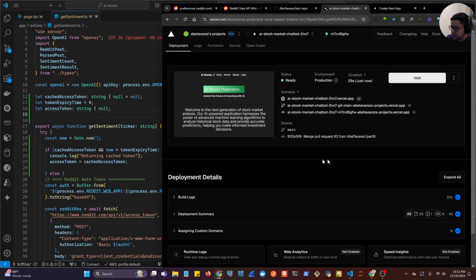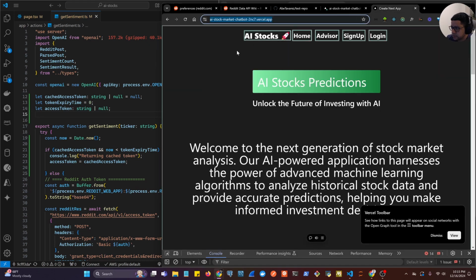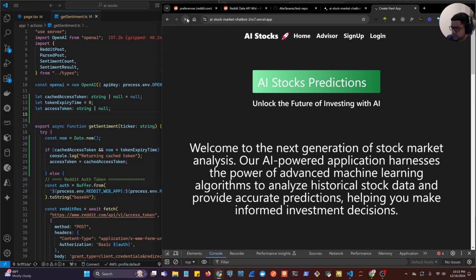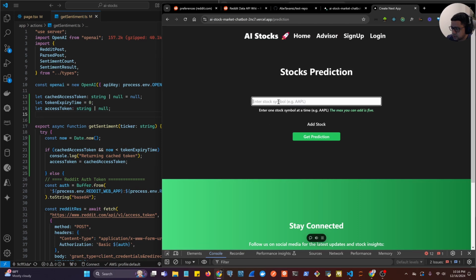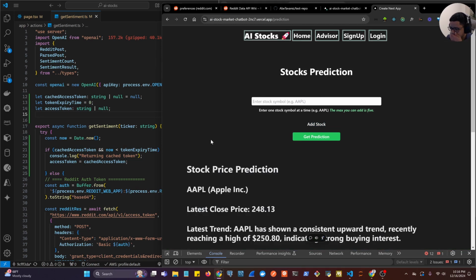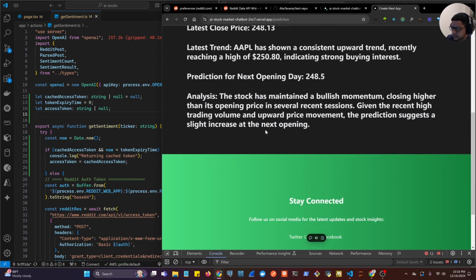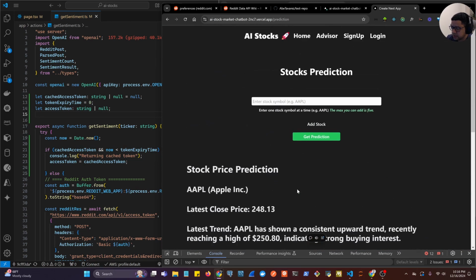All right, so that was quicker than the previous one. We can now go back to the page, refresh it, and go to advisor. We can go to stock prediction, get the Apple prediction added, and hit submit. And now it works. Yeah, that was my mistake. I probably didn't hit save.